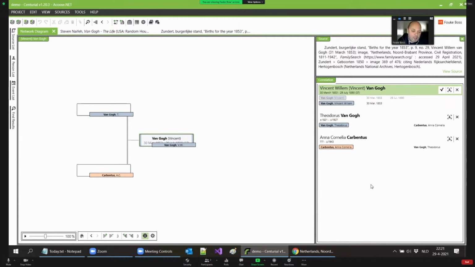Well, Centurial will. I don't have an example ready, so I can't show you. But Centurial will then show two different fathers in the family tree, which means that you usually have to do some more homework and find some more sources to further investigate. Okay. Hope that answers the question.